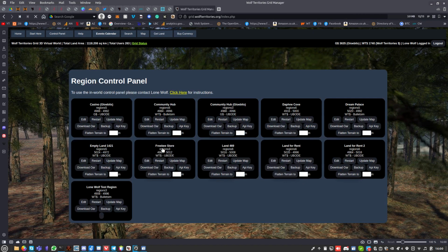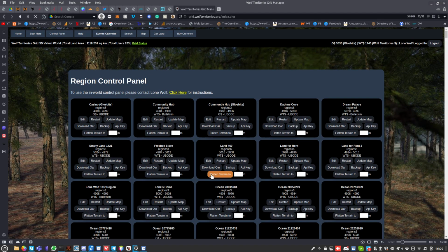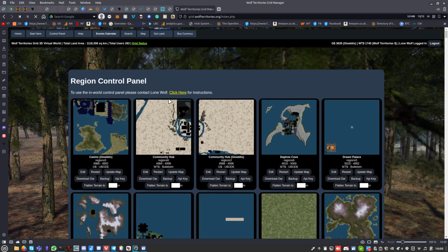Region editor is the same as before. Obviously I've got thousands of regions, so it takes a bit of time for me to load it. You can edit regions, restart, which means actually shut the simulator down. For those of you who don't know, if you restart from your viewer, it doesn't shut the simulator down, it just restarts it. You can update the map, download an OAR file of your region if you've backed up.